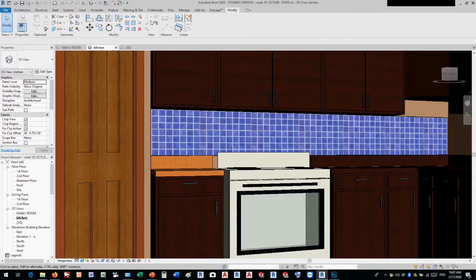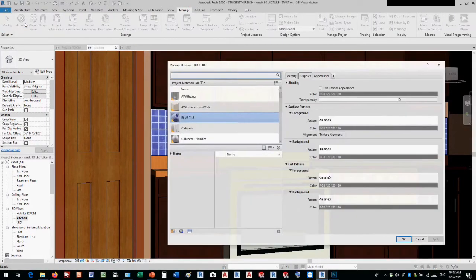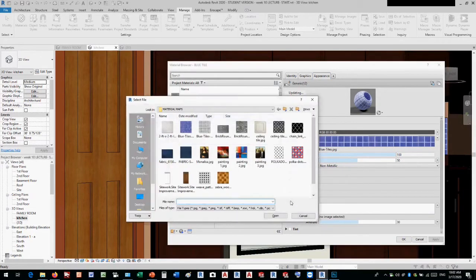Let's go back into my Manage tab and back into my material browser. There's my blue tile. Go under Appearance, and here's where you put your cutout, right here. Oh, I'm sorry, not cutout, bump. Sorry, bump right here. Turn on your bump, and now select this black and white image. It's best to use a black and white image to represent a bump, because the darker your black, the more recessed that area is, and the whiter your white, the more raised it is. So let's go ahead and choose that one.